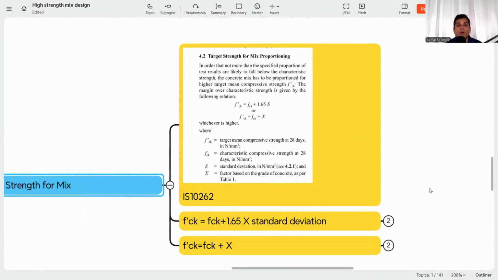So fck is our characteristic compressive strength. Here it is M70, and 1.65 is the factor, and S is the standard deviation in Newton per millimeter square, or X is the factor based on the grade of the concrete. So of these two, whichever is the maximum, we need to consider for the mix design. Where can we get this? It is also in IS 10262. There is a table given, but you can find the standard deviation based on trials, but not with less than 30 samples. If it is less than 30 samples, the standard deviation will not be accepted.